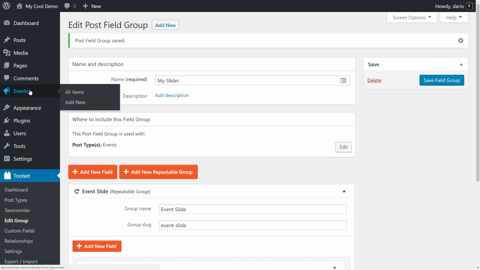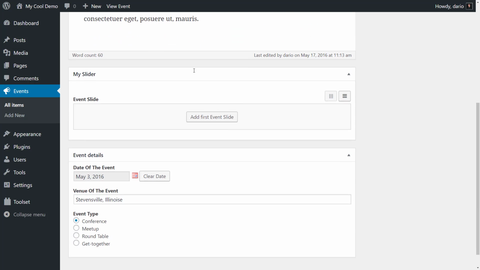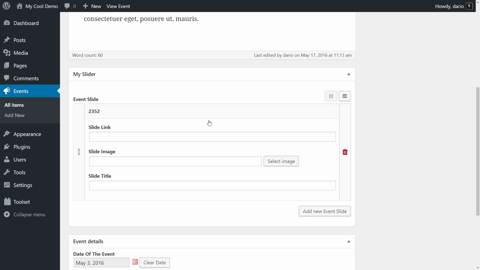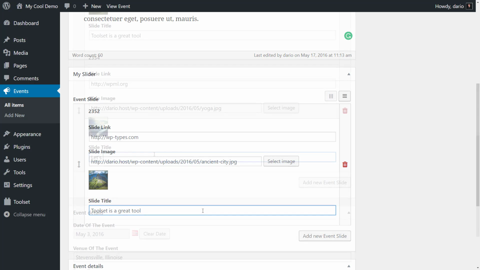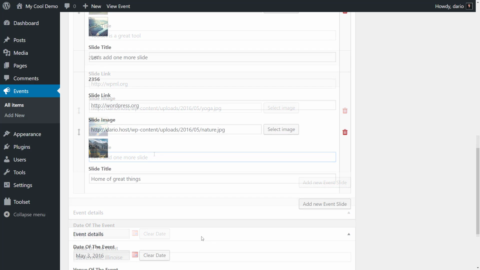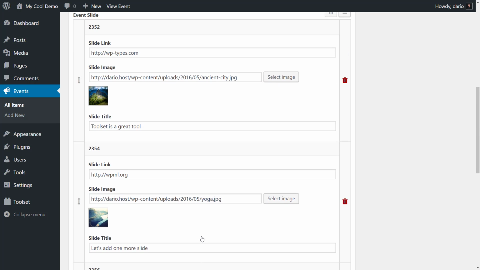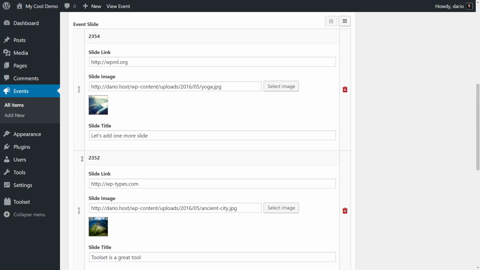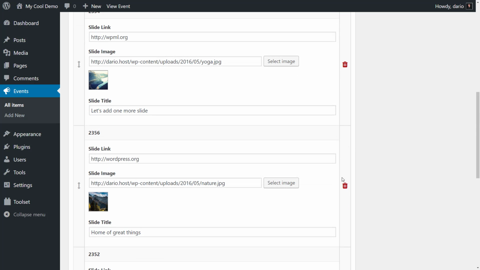Okay, so let's see how a repeatable group of fields looks when we edit one of our event's posts. As you can see, there is a new section for my group called My Slider, and we can use it to add as many slides there as we want. We can also rearrange the order of the slides or delete them if needed.